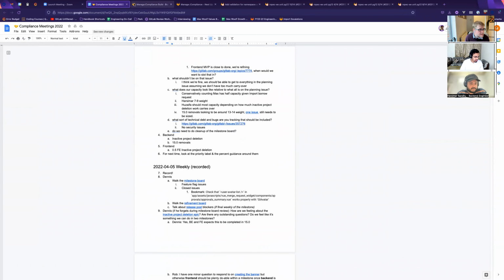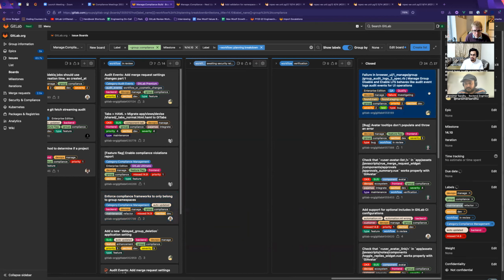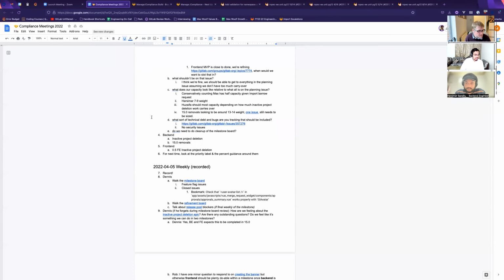Check that user avatar list. Cool. So only 2. UI bug from Jan, and then Hasamar, want to talk us through this one? Yeah, so this is manage group audit logs to spec. Basically, this is the end-to-end test case which was failing. So we have reverted the MR and now it's closed. Awesome. Always good. Fantastic. Okay, that's the build board.